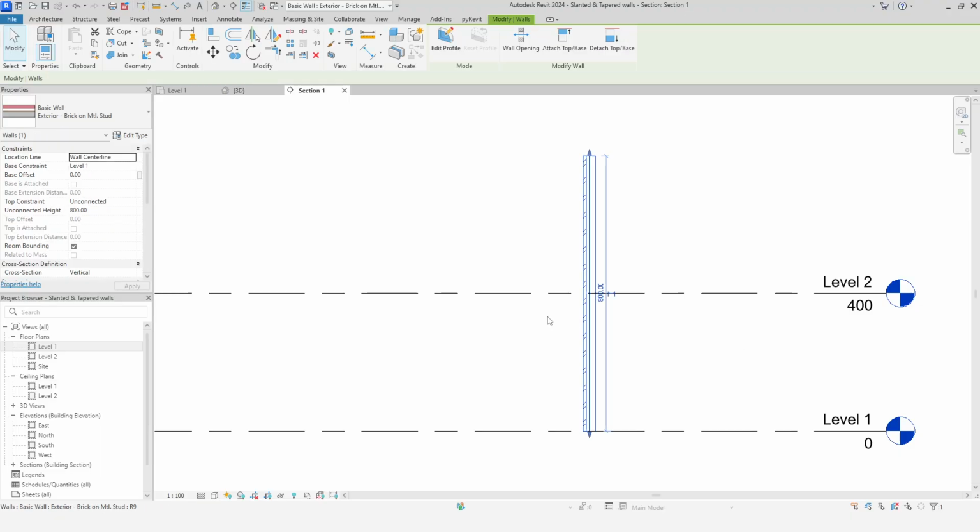When we select the wall, in the Properties panel we go to Cross-Section Definition. We can see that it is currently set to vertical. In cross-section definition, we can choose between vertical, slanted, and tapered. When we select slanted, we can see that the angle from vertical parameter appears. The angle can be changed in the Properties panel, but also by clicking on the top control of the wall. We will set it to 25.